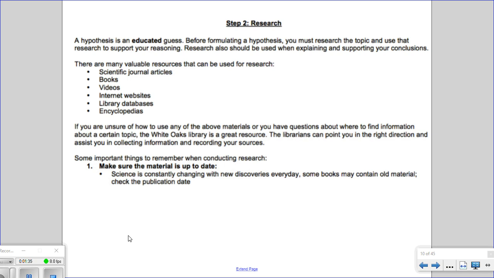Some important things to remember when conducting research. Make sure the material is up to date. So science is constantly changing with new discoveries every day. Some books may contain old material. Make sure to check the publication date.